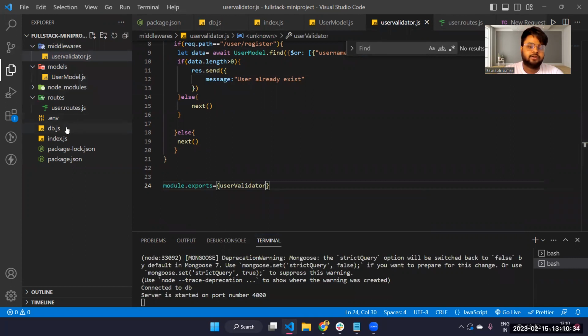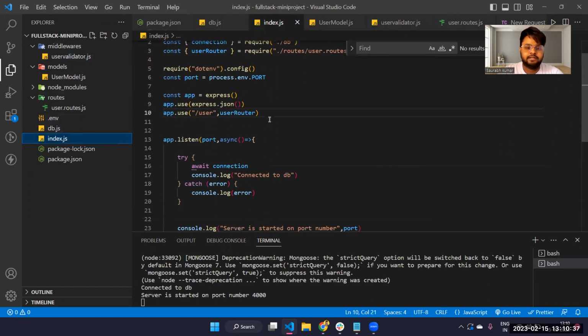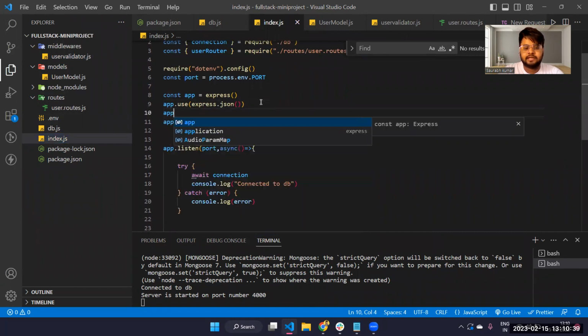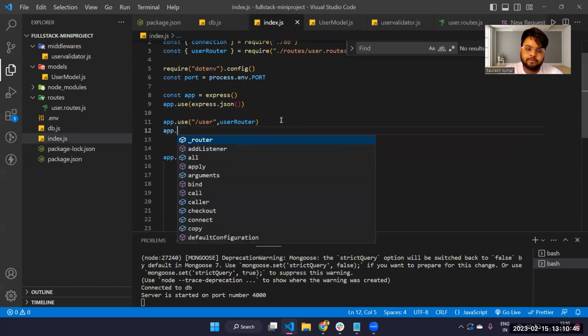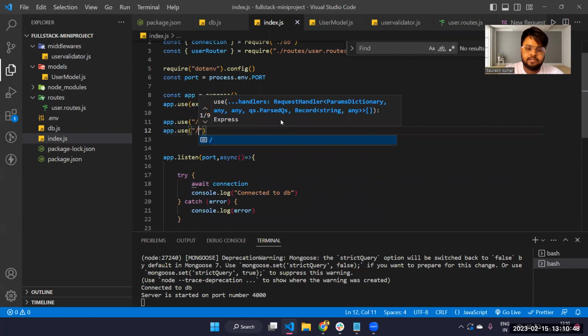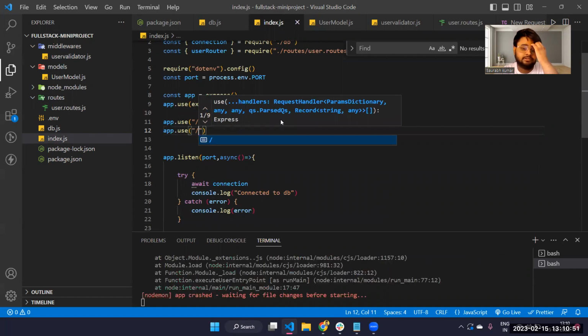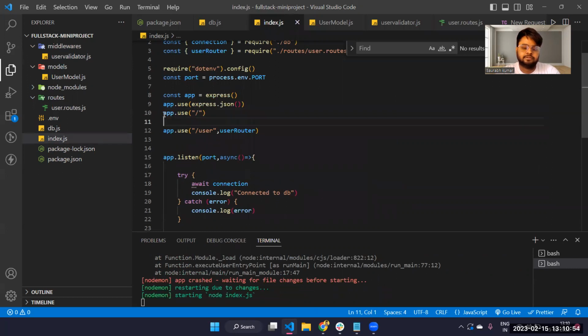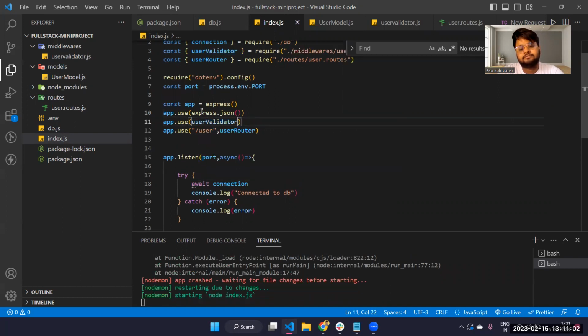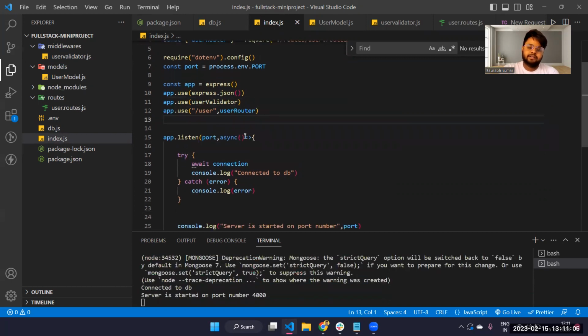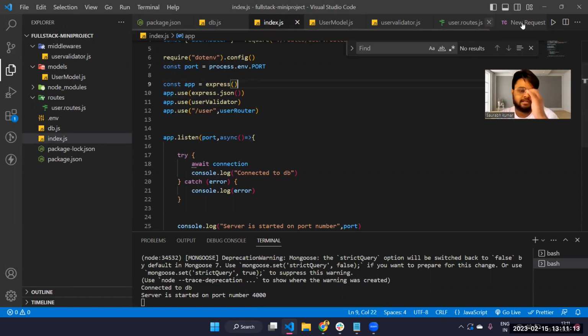Now go to the index.js, and here we can say, above this app dot, maybe you can keep it down, app dot use user validator. You can skip it above, because we need that after the router. So every time the data is matching with the database, it will say that user already exists.